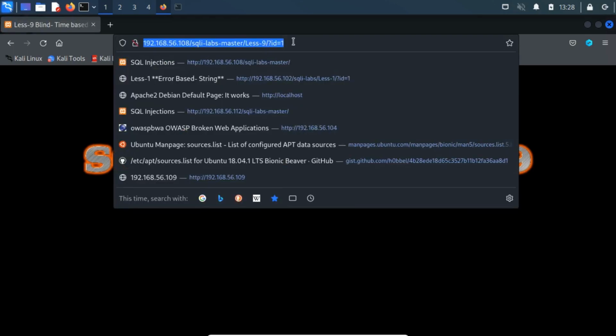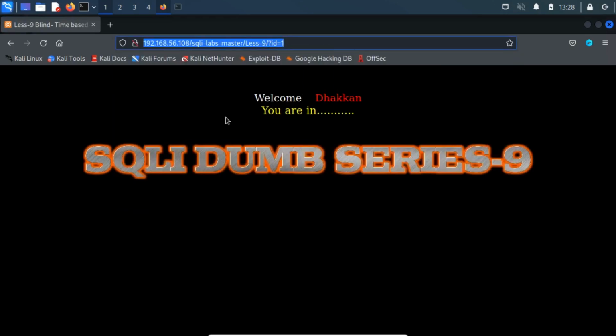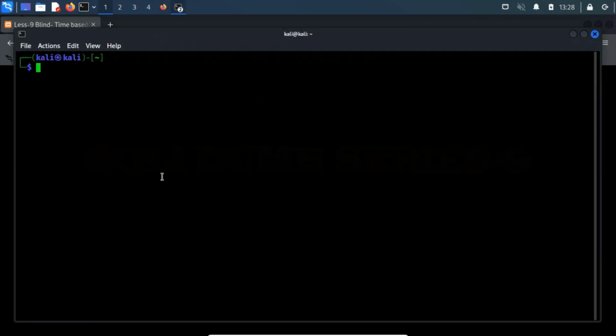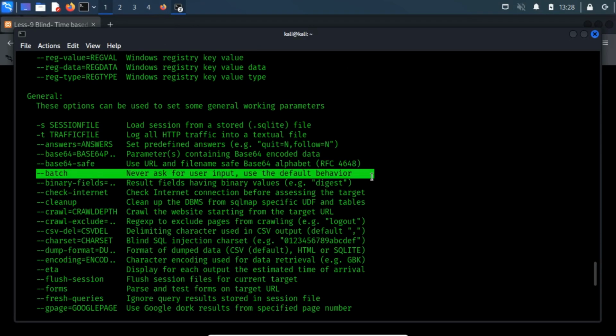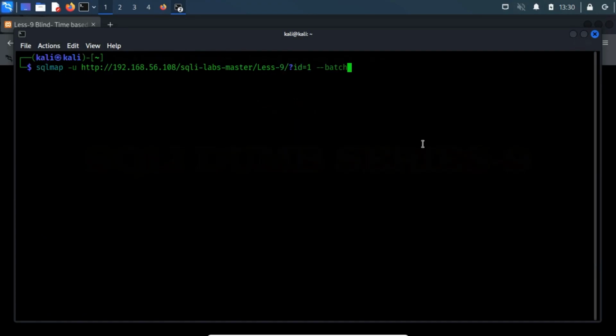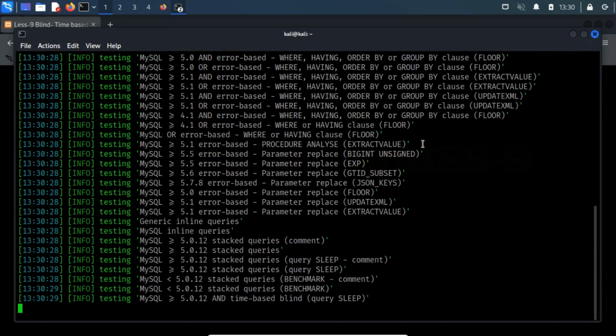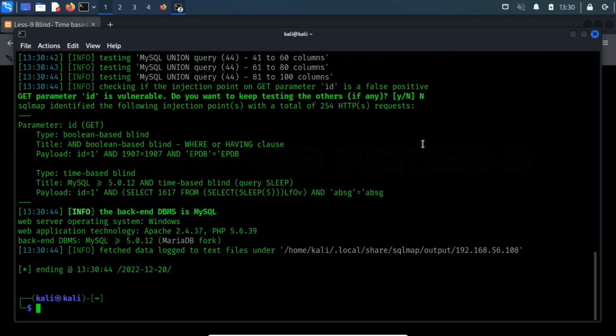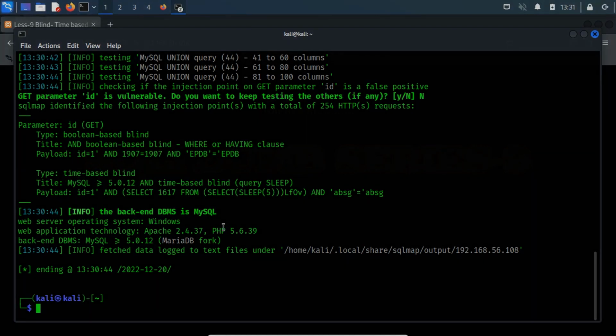Now, let's perform SQLMap, and firstly, try to exploit this injection. Quickly open a new terminal, type sqlmap -u, and paste here the copied URL. Here I am going to add a new switch. The --batch switch is used to enable non-interactive sessions. Once we use this switch, the interactive shell will never ask for user input, it will automatically input the default behavior. Now, we have confirmed that the injection is blind and time-based. Now, we are ready. Let's continue our topic.